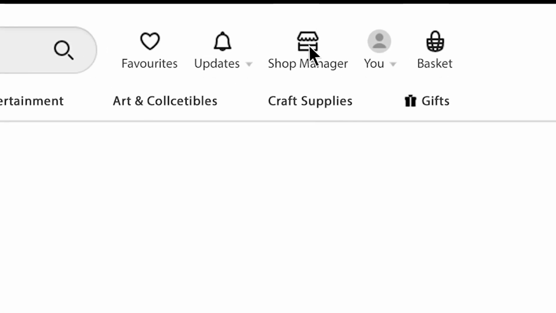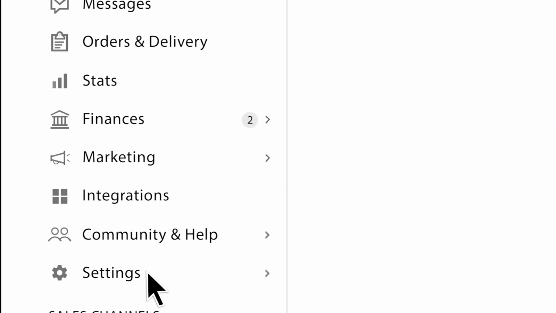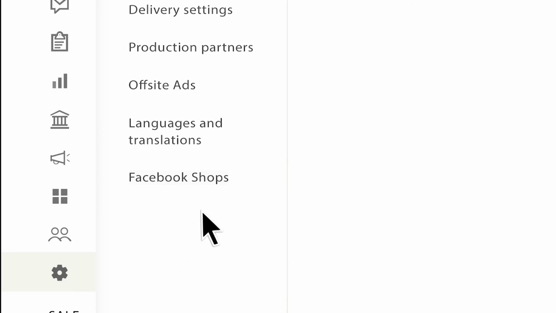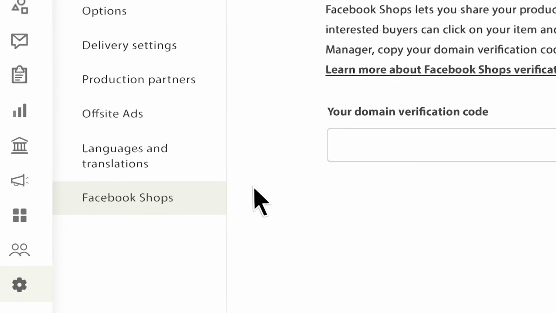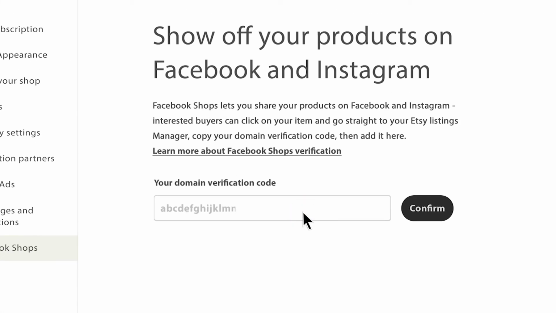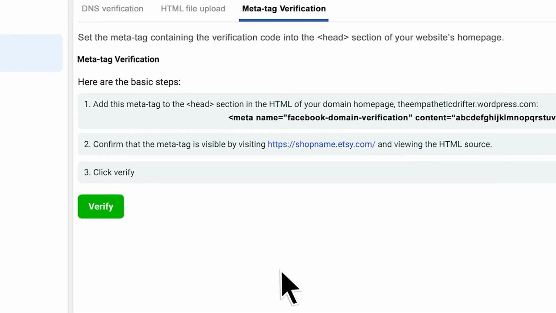Click on Shop Manager on the top right corner, find Settings, and click on Facebook Shops. Paste the alphanumeric code you copied from Facebook in the field here and click Confirm. Now go back to the domain page on Facebook and click Verify. Awesome! You've verified your Etsy domain with Facebook.